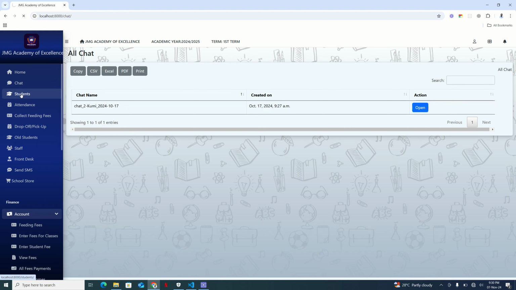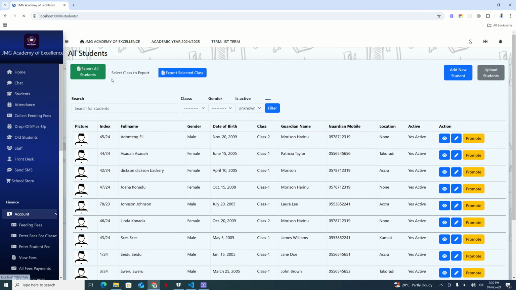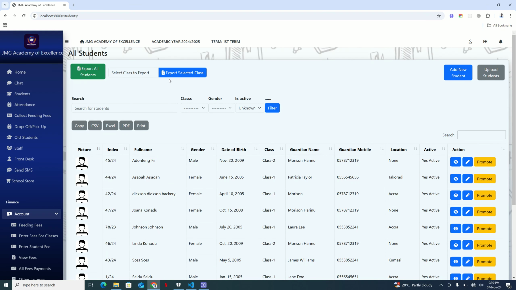When you have the students, where you can see all your students, you can select a particular class and it will export the class data for you. You can export all data here as well. Sorry. You can add a new student from here.